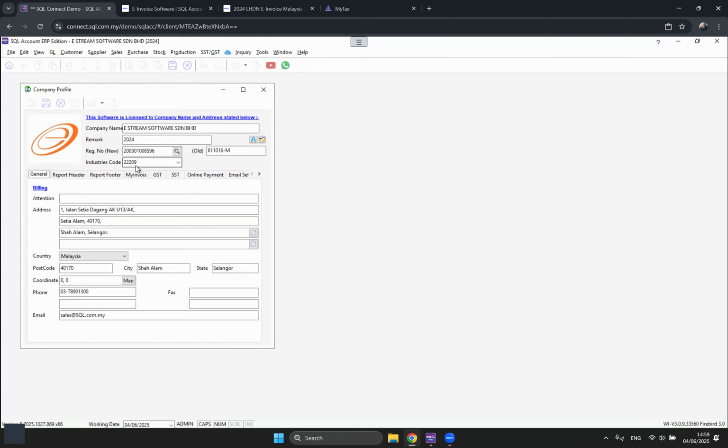Okay, so we come back to the MSIC here. If your company has more than one MSIC code, you choose the majority one. Then for the bottom one, you have to put in your postcode.